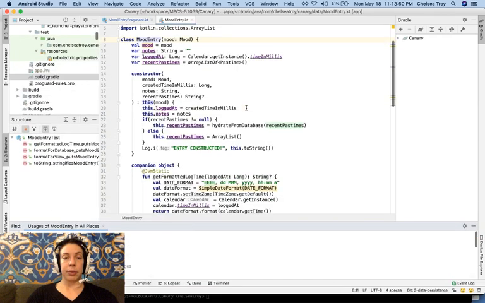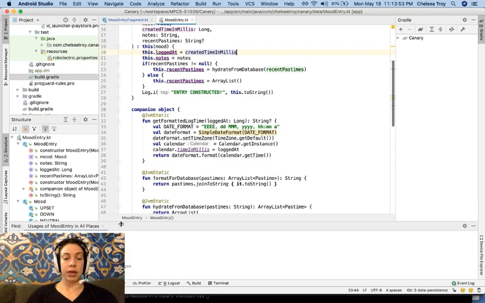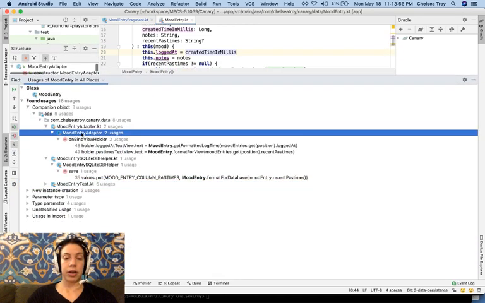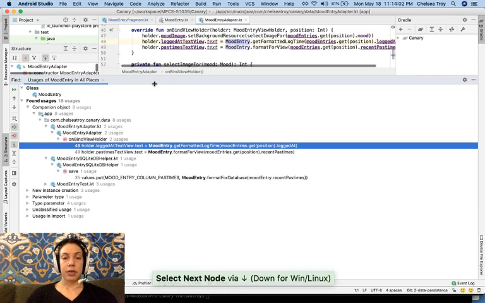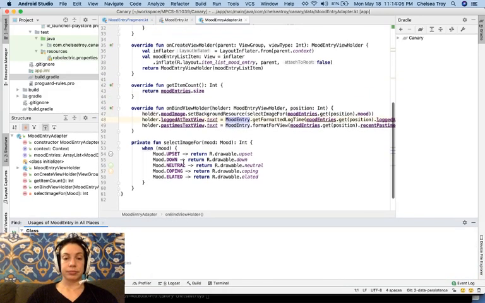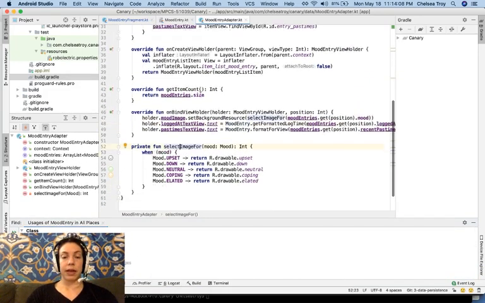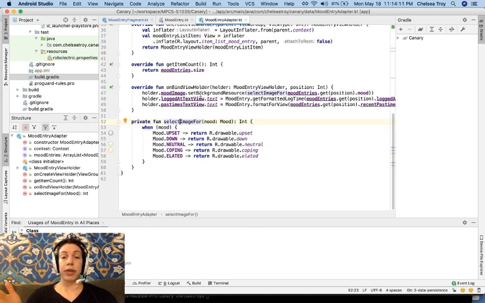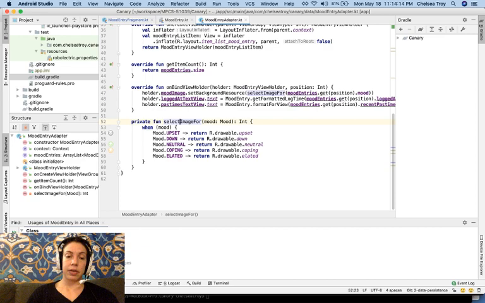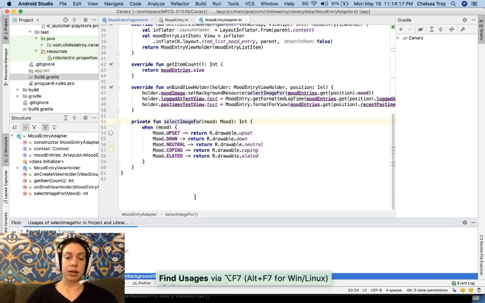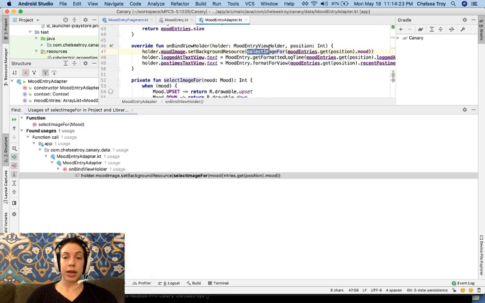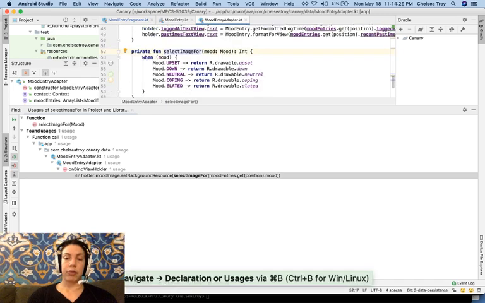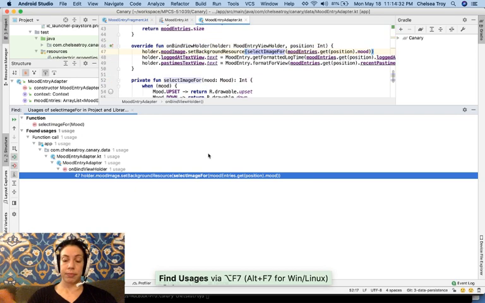So let's look at another example of that. Let's go to the mood entry adapter. So the mood entry adapter has some methods too. We've got this method select image for. I want to know where that's being used, so I put my cursor on select image for. I hit Option F7, and now I see in my Find menu at the bottom that I'm using that method right here on line 47. So it's Command B to go to the declaration, Option F7 to go to the usages.